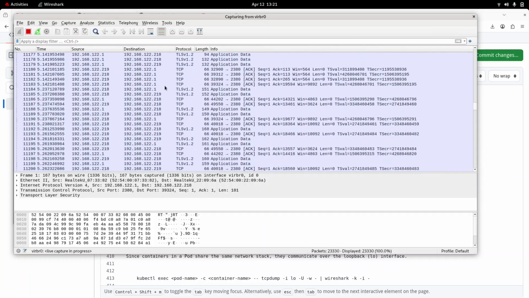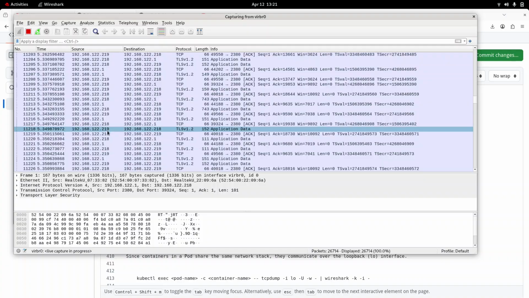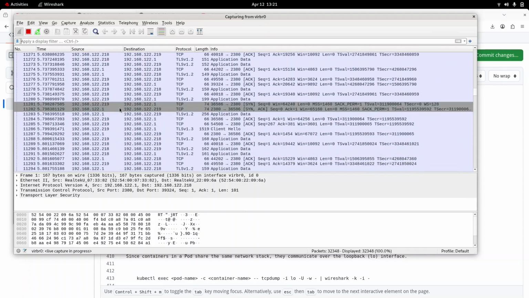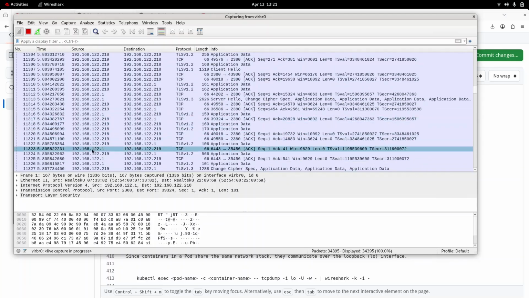Okay, so here you can see all the traffic captured by 122.1, 2.8, 2.9, all the participants, because we are currently capturing our bridge. From this bridge we can see all the traffic that is basically going inside or outside.